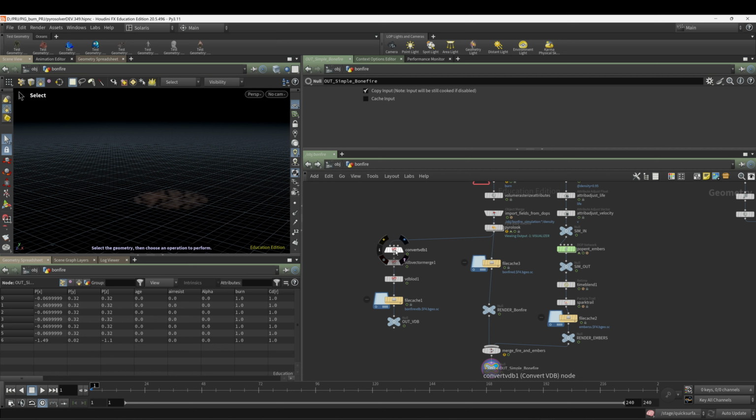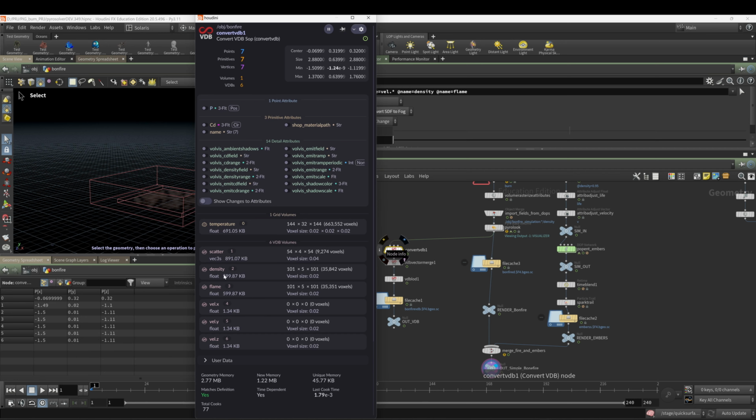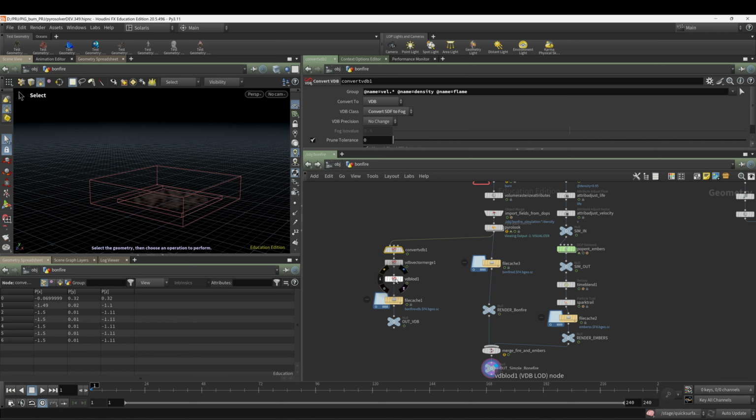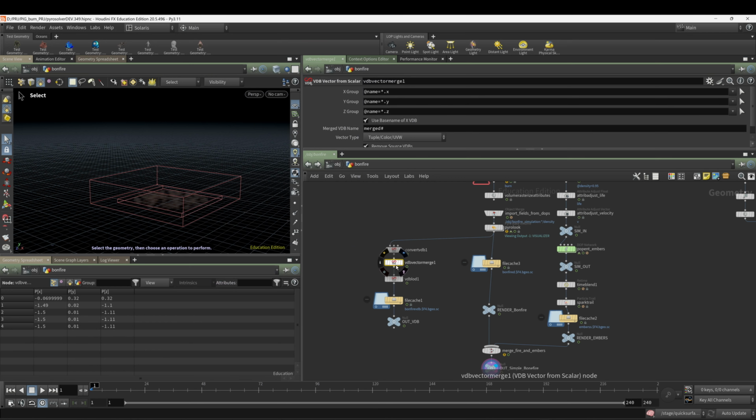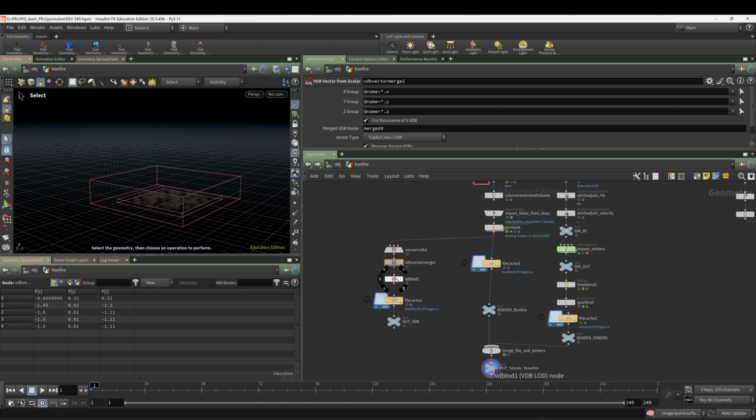I decided, I think most people will work with VDBs, so I convert the VDBs here, and those VDBs have, I decided to grab density and flame, and then maybe use velocity, and I want it as a vector. We can bring the vector into COPs as color or whatever, and so just scalar merge those into the velocity vector.